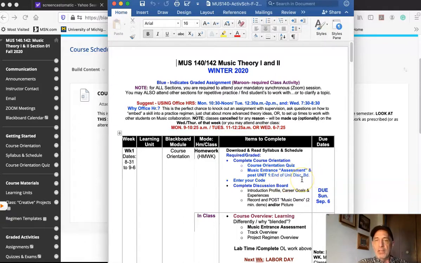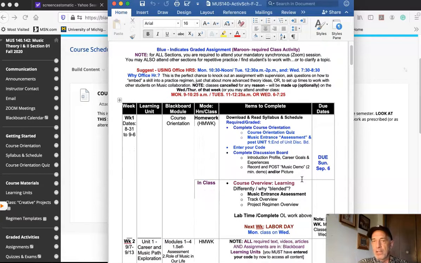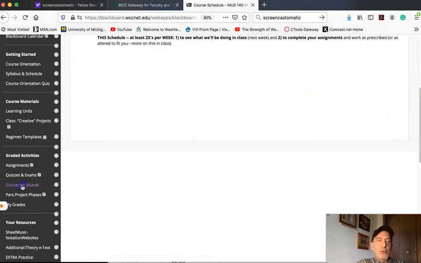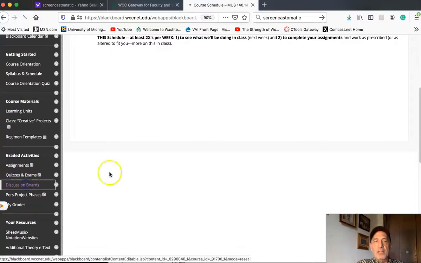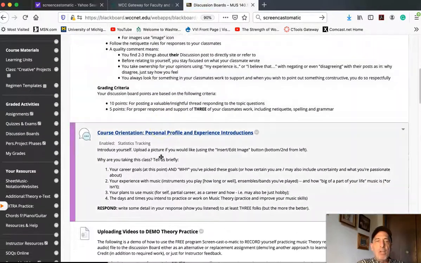So basically this is the end of unit discussion board, where you post the assessment if you do the assessment. Then you enter your code, and there's another discussion board, which is just an introductory discussion. You go over to the discussion boards, down here, and you'll see it's basically an introduction, you telling us a little bit about yourself. So: course orientation, personal profile, and experience.